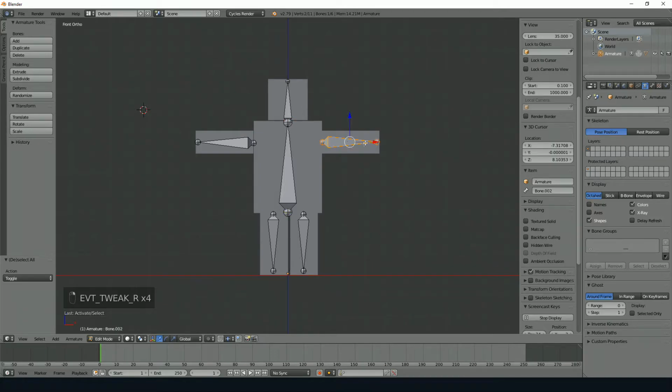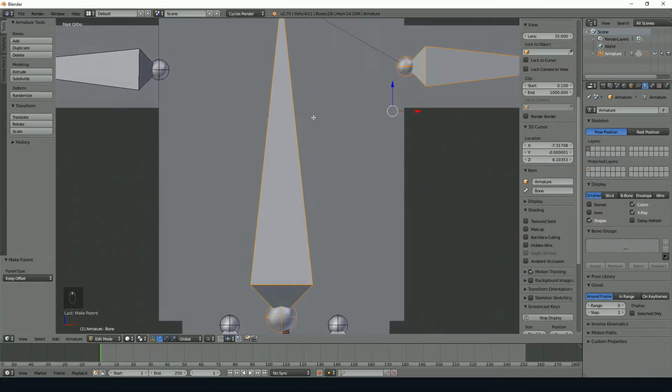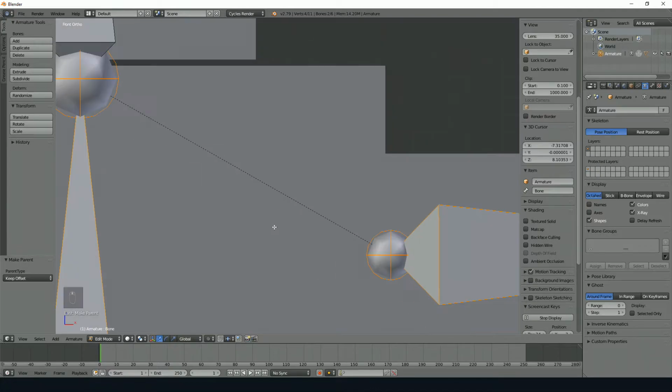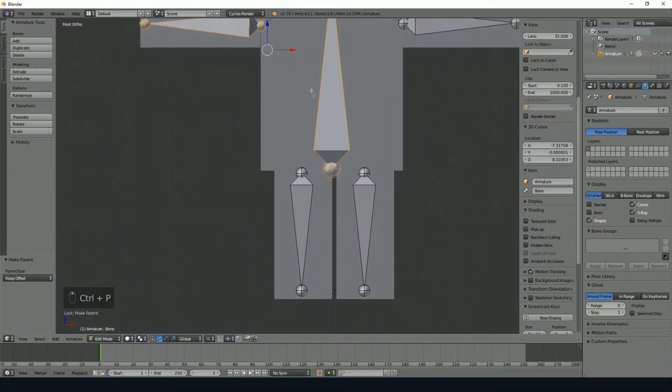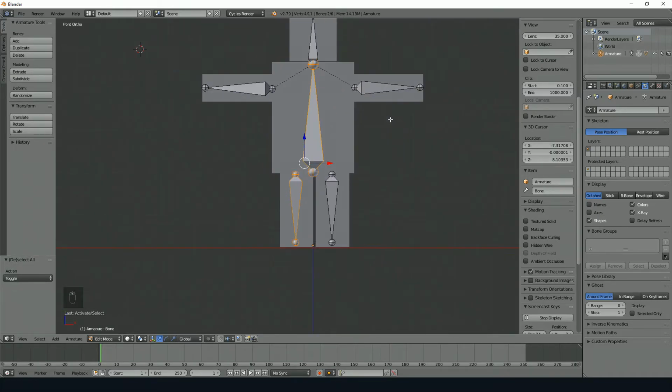So I'm going to select the child first always, and then hold Shift and select the parent. And then press Ctrl P, and press keep offset. And you'll see these lines appear here. I'll do the same thing here. Make sure you select the child bone first. You select everything with A. Do the same thing here.